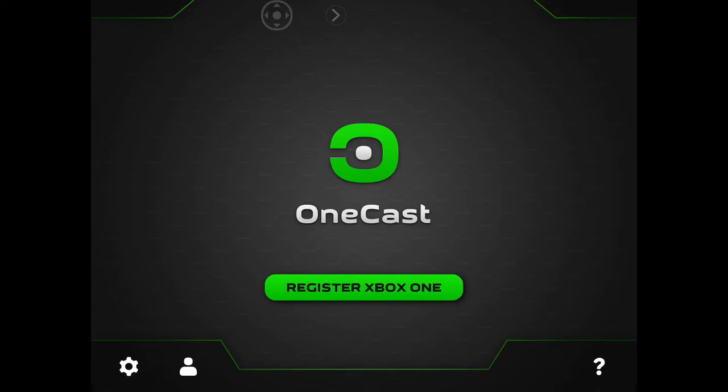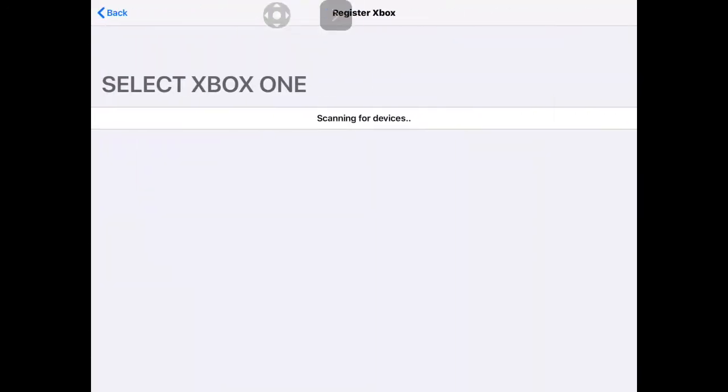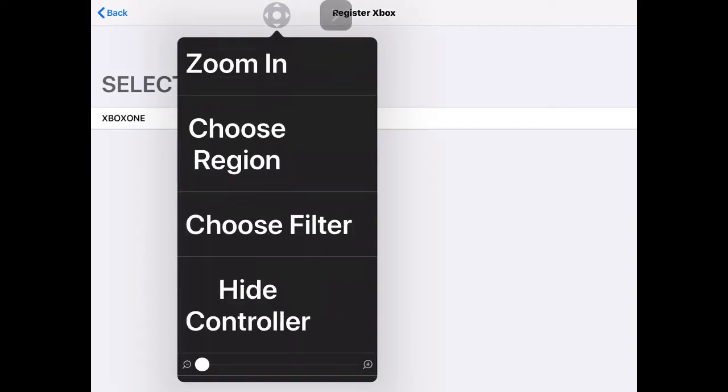I think you can get it for Android, but this is an iPad I'm recording this on. So yeah, to link it up to your Xbox One for the screen mirroring, you're going to want to turn on your Xbox One and press to register your Xbox. Now it's going to ask you to select your Xbox. I'm just going to zoom in here.